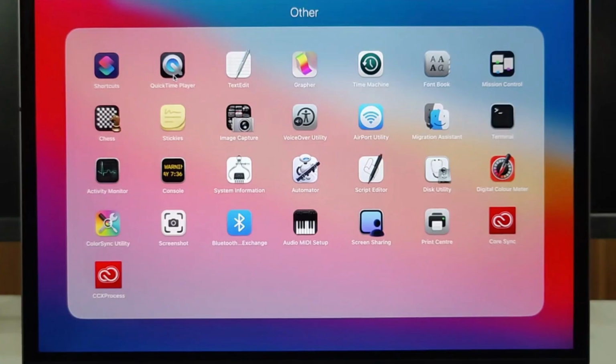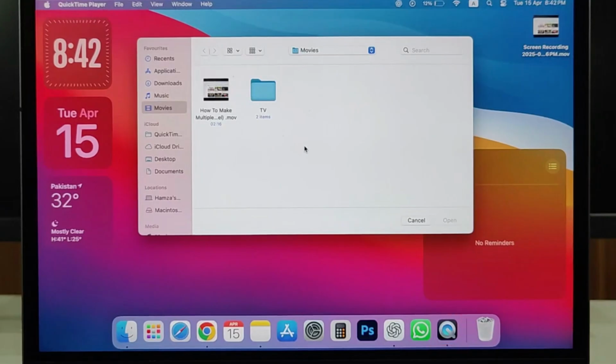Open this others folder and here you will get this QuickTime Player. That's the app which will help us to record a screen. Open it, click on it and it will show you in this dock. Now come to this QuickTime and touch two fingers on your touchpad.